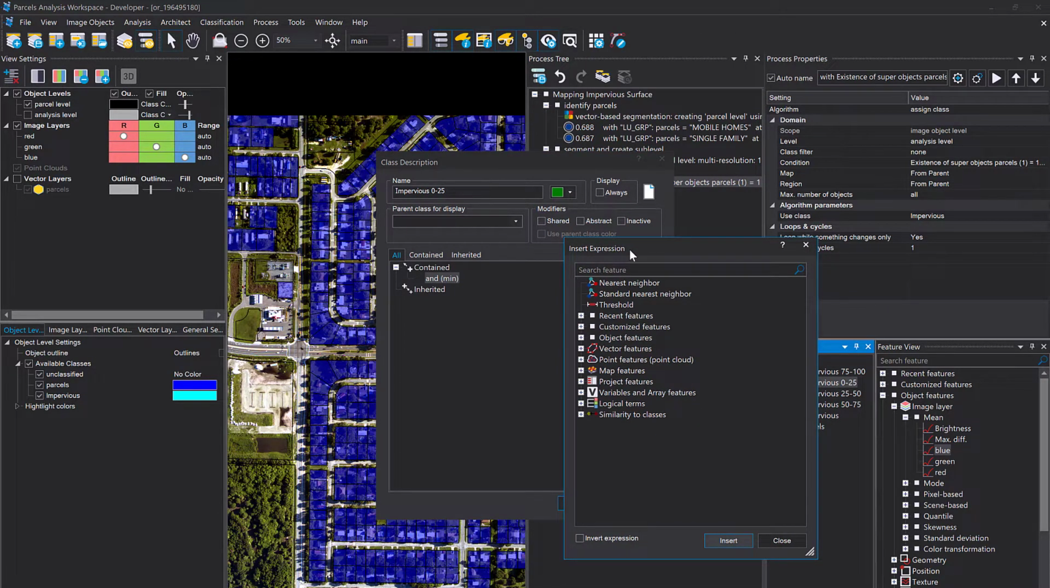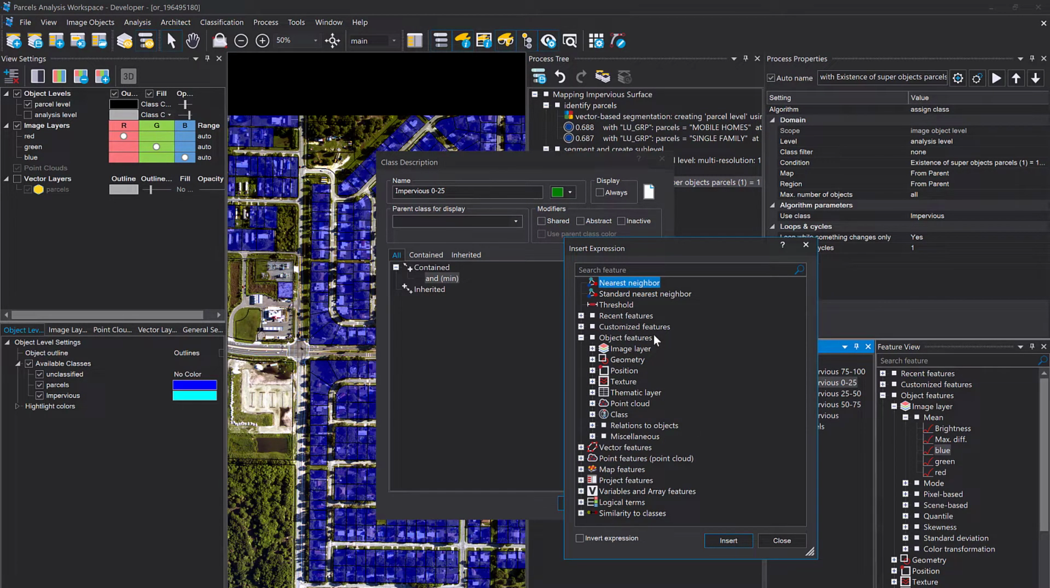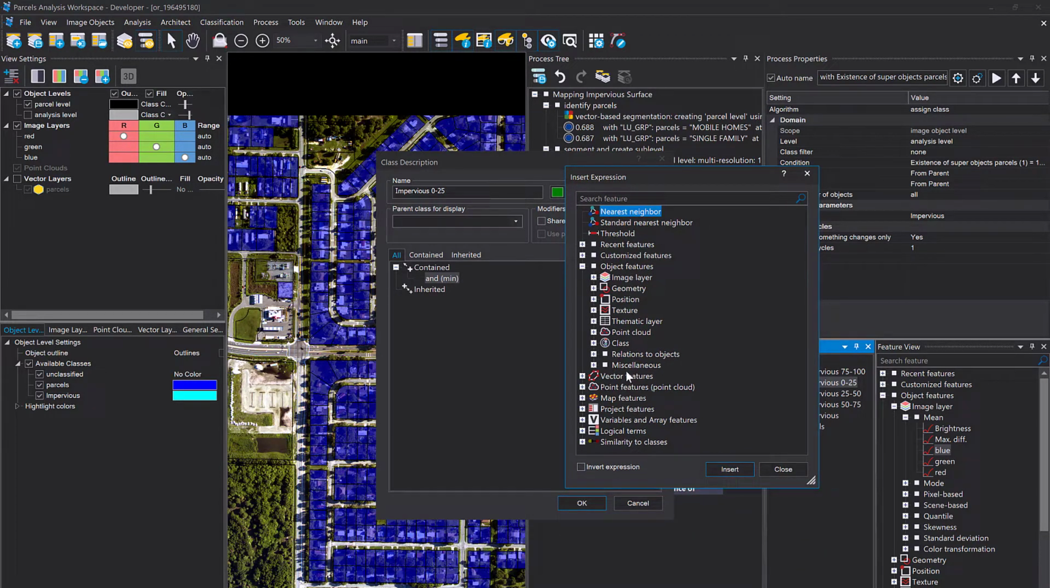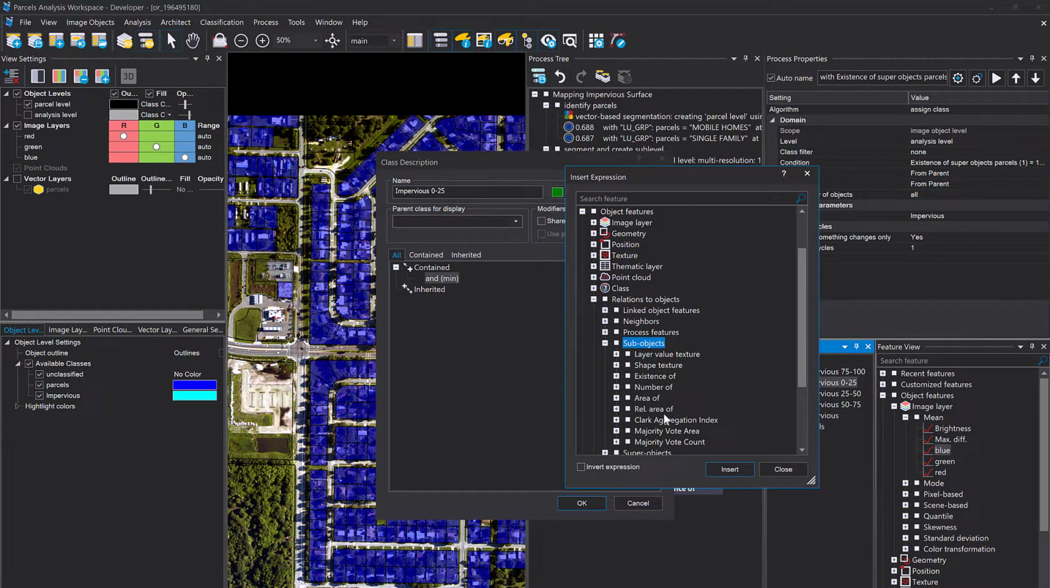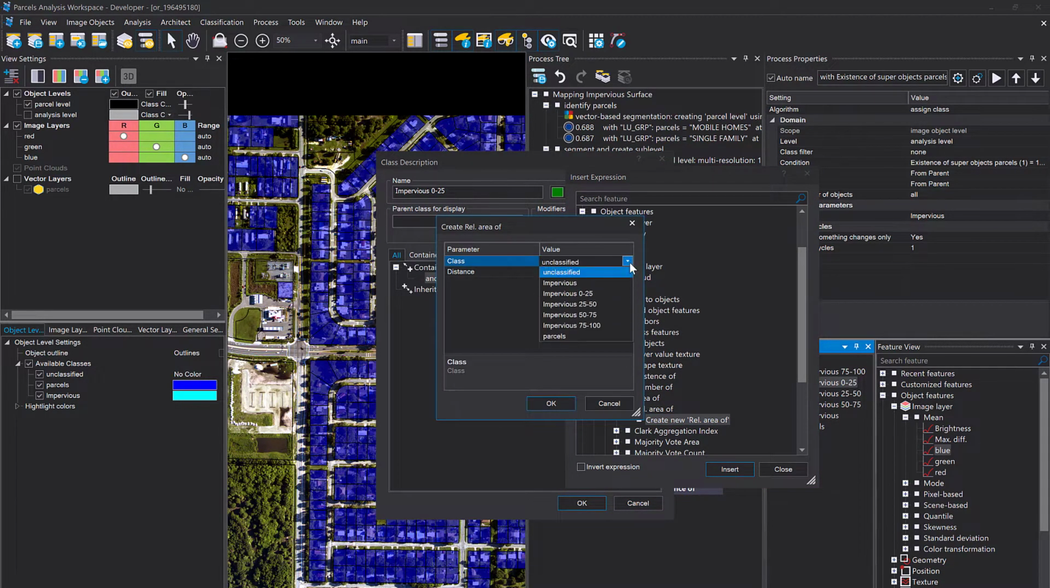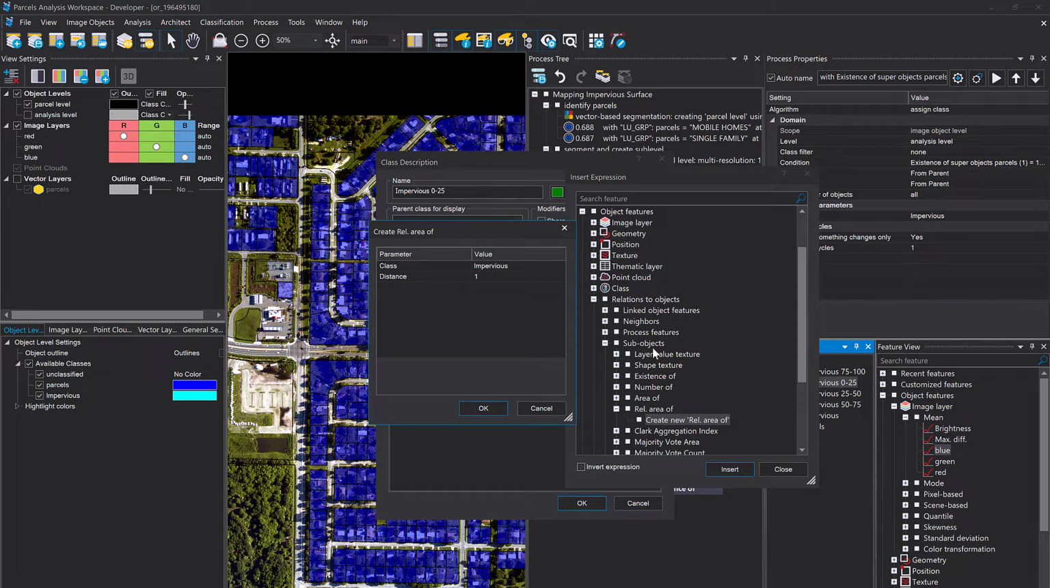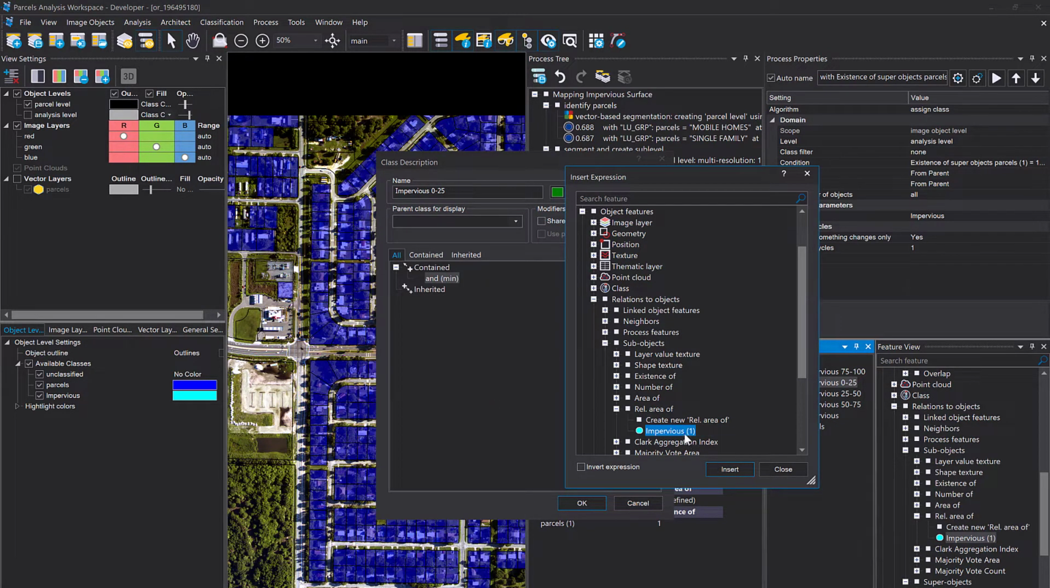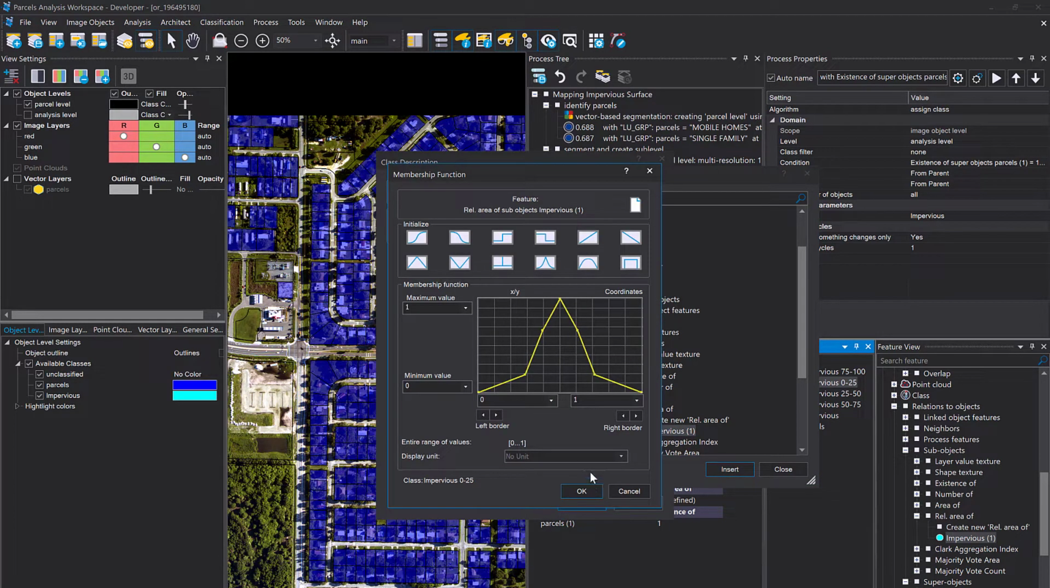So you can define conditions, and we are simply going to use, in this case, no, we're not using a threshold. Let's have a look. If you go under object features, we first need to find that feature, and it's under the same topic as before, the relations to objects that we used for super objects, right? We also have this for sub objects. And here you have the relative area of, and we're gonna create this relative area of impervious distance 1. So it's gonna look one level down because we have sub objects here, and it's gonna compute the relative area of impervious.